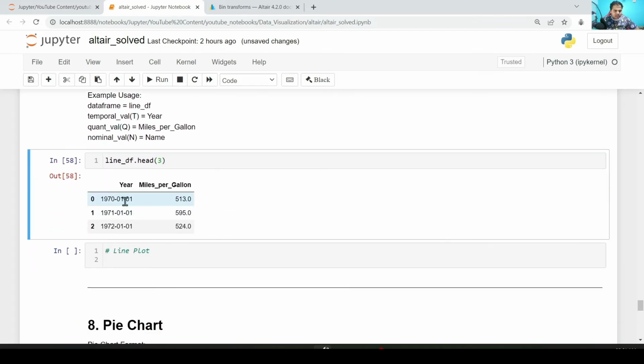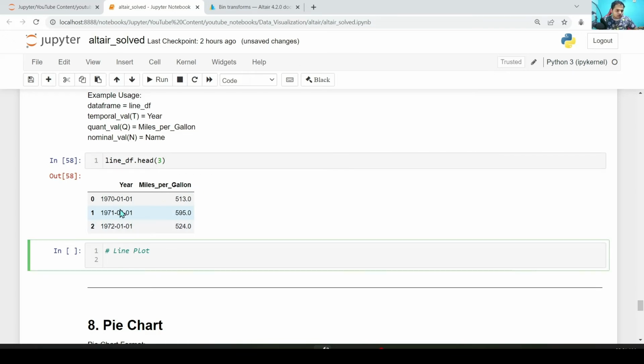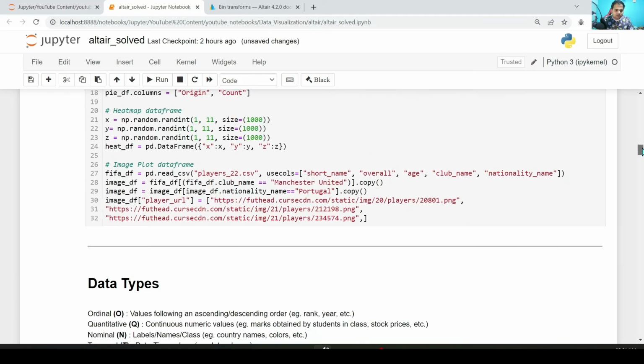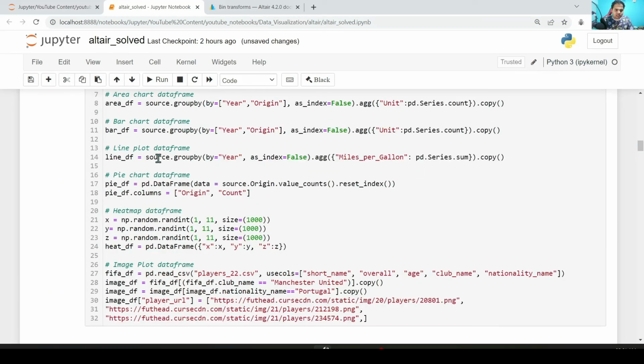I have this particular data frame where I have the year, and on another column I have this miles per gallon. So it is basically miles per gallon for every year, 1970, 71, 72. If you scroll over at the top where I have prepared these data frames, so line plot, it is grouped by year, and I have considered the sum for all these miles per gallon for that particular year.